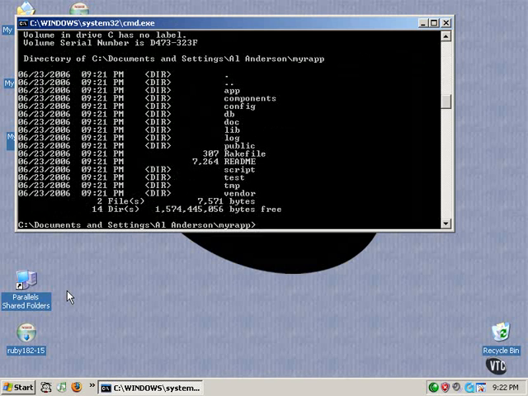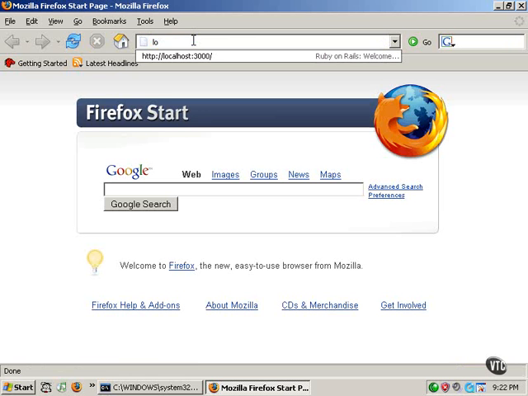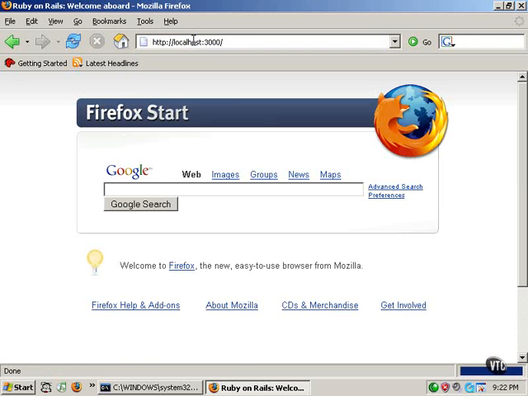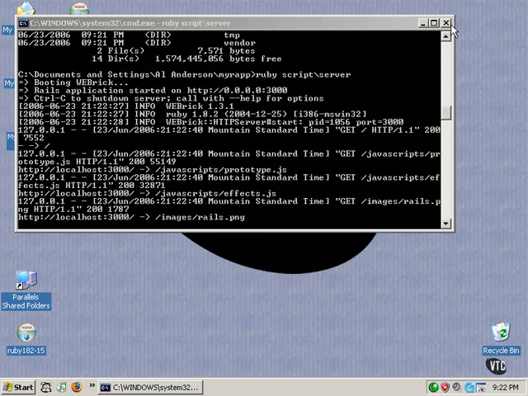Now if I run the server on here, so if I say ruby script server, it's actually going to start the WEBrick web server, and now I'm up and running. If I go into my web browser here and take a look at localhost port 3000, there we go. My Ruby on Rails environment is set up and running, and I can go ahead and get started doing some of these other things, which we'll watch in later videos. If I close this window at this time, this is going to kill this process. Just be aware of that.